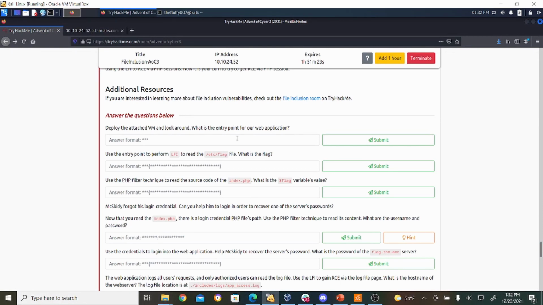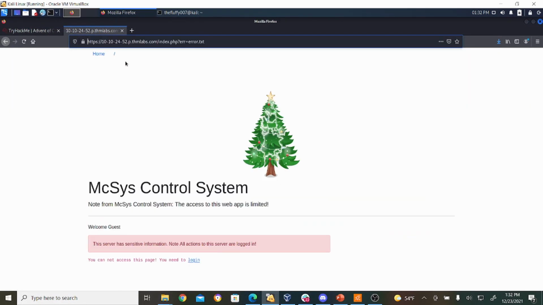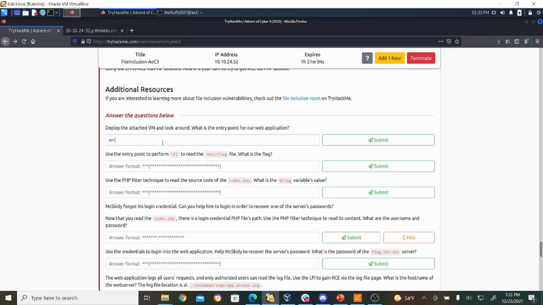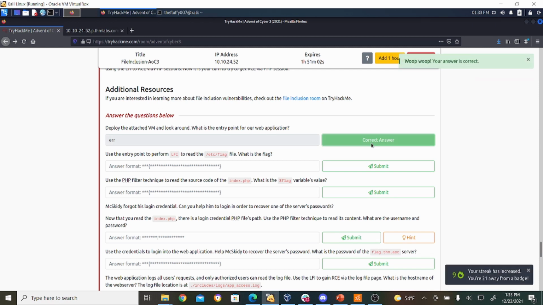What is the entry point for our application? So we're at tryhackmelabs.com, index.php. Here's where the query string starts. Error, and we got the error.txt. This server has sensitive information. So our entry point is error. Okay. Use the entry point to perform local file inclusion to read the /etc/flag.